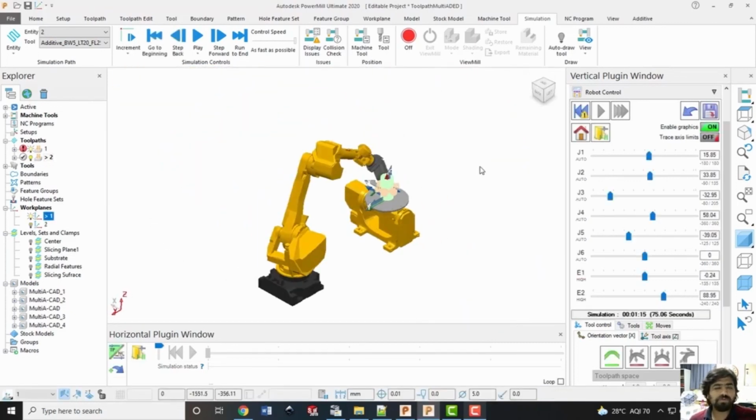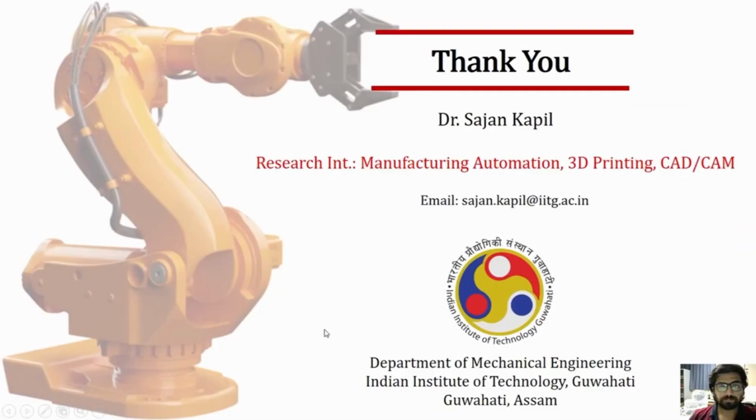So that is how you can utilize this commercial CAD-CAM package for generating the tool path for machining as well as additive manufacturing on the same platform. So with this, thank you very much.